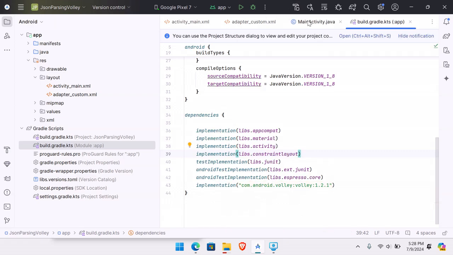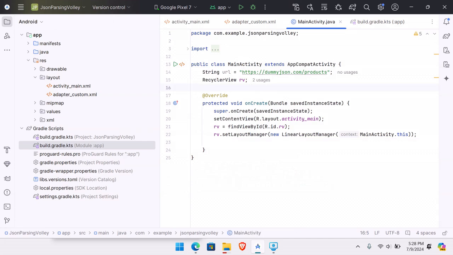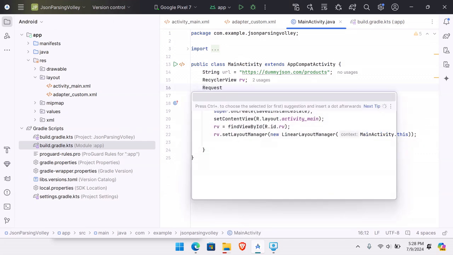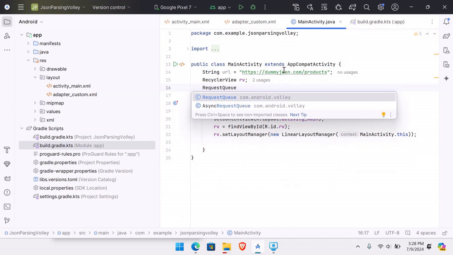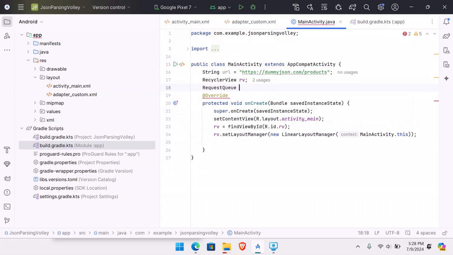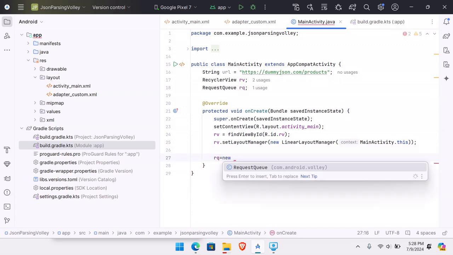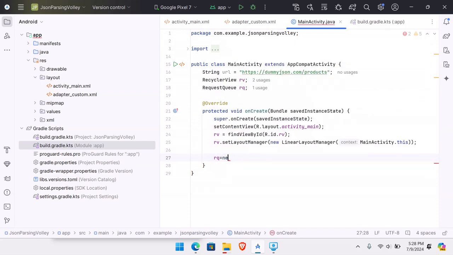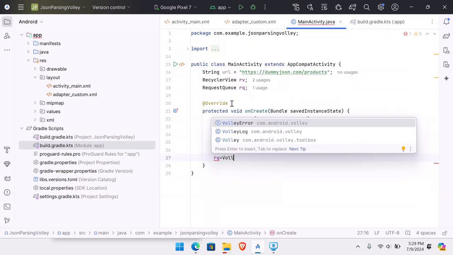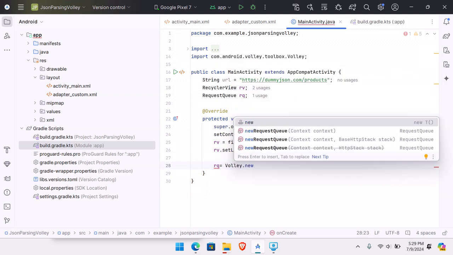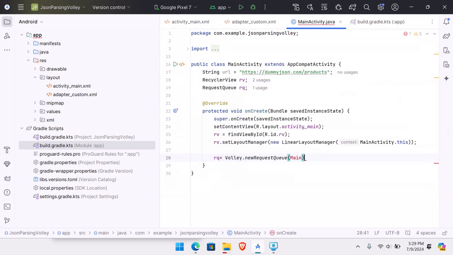We go back to our activity class and then we create an object of a class RequestQueue. You can see that this is from the package com.android.volley that we just imported. So let me write this rq, initialize this. So rq equals Volley.newRequestQueue, and then you need a context, so you can always provide this activity context here in activity.this.